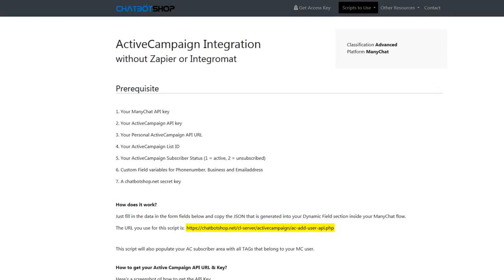Hey there, there's something very exciting. We got the Activecampaign integration at chatbotshop.net, which takes care of the Zapier integration, which you no longer need right now. So that's pretty cool. We just added it to the mix of scripts, and I'm going to show you how it works.